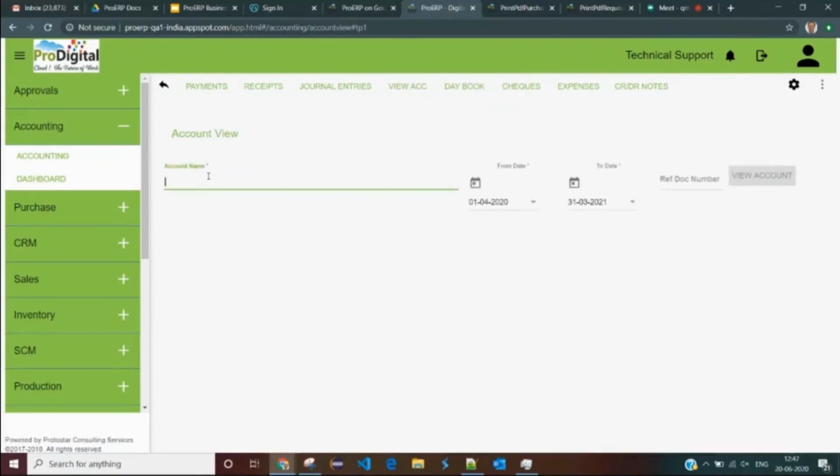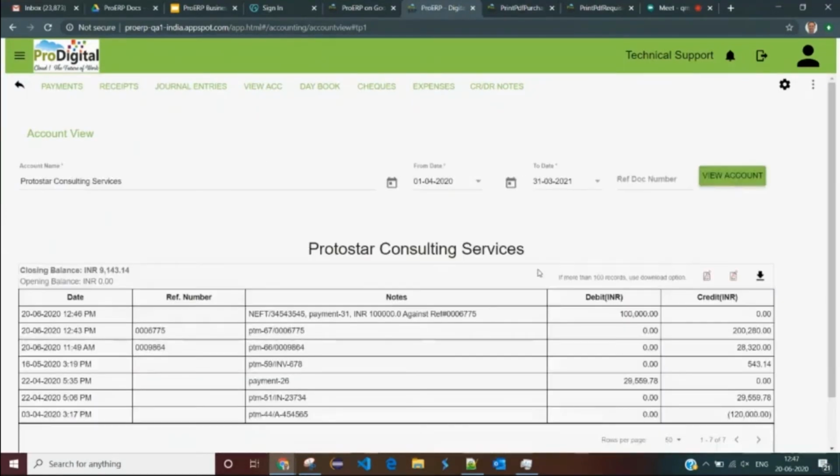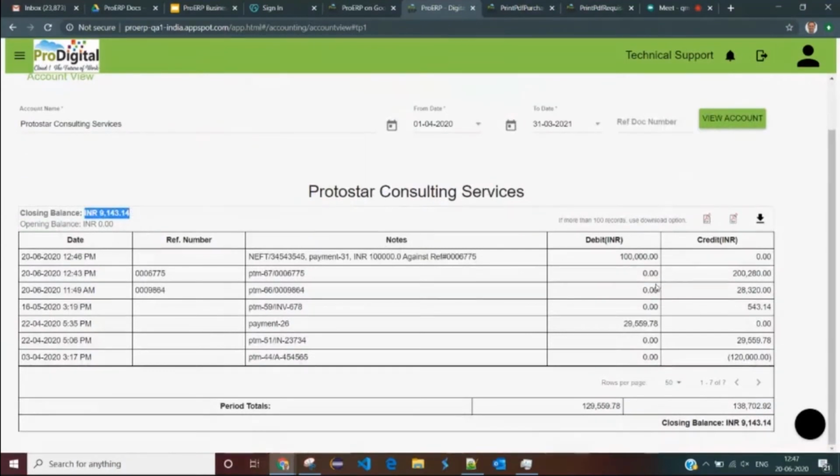Let me go and show you supplier's ledger. So this supplier ledger will reflect that this is the total balance, of course, and this was the credit that happened when his bill was booked, and this is the debit when the payment was done against that invoice here.